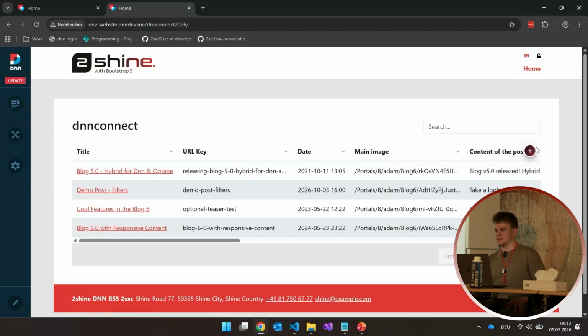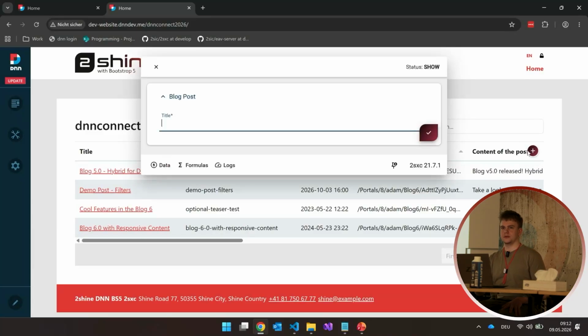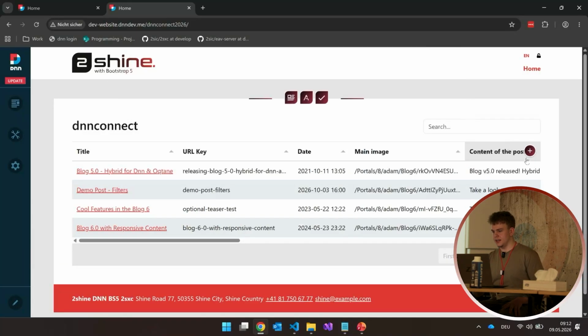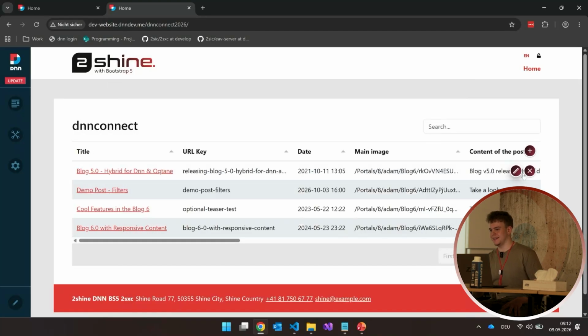we should have exactly one add button, so I can add new posts, for example. Or we have, we already had the add button, but the delete button. So yeah, this is, in my opinion, pretty simple, super easy to work with.